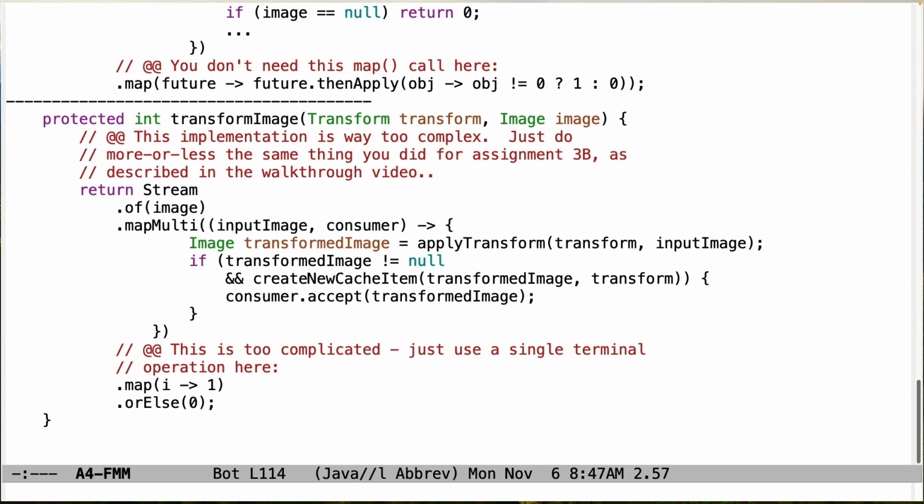This implementation is way too complicated. It should be very similar, not identical perhaps, but very similar to what was done in assignment 3B. And I think the walkthrough video actually mentions that. You should use it. I think there might be an extra parameter or something like that, but it's very similar. So all this stuff can be cleaned up. And this is also something that can be cleaned up by just having a single terminal operation down here.